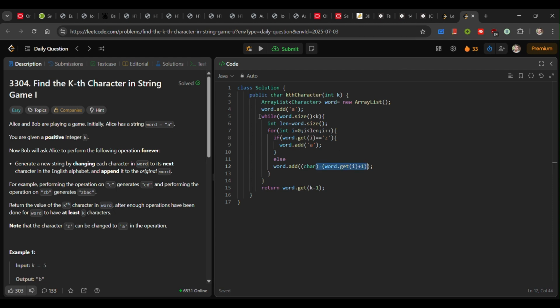After the while loop, I will just return the kth element. As you can see, I have written k minus 1, as k is 1-indexed, so I need to return the k minus 1th element of the word array. So here is the answer.